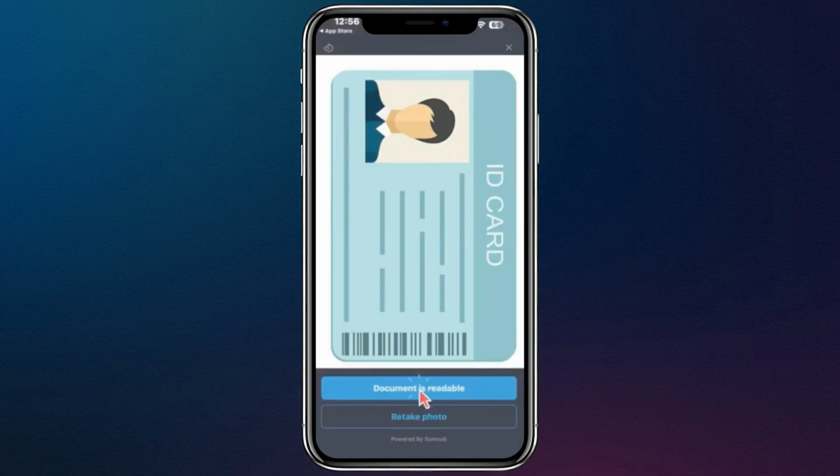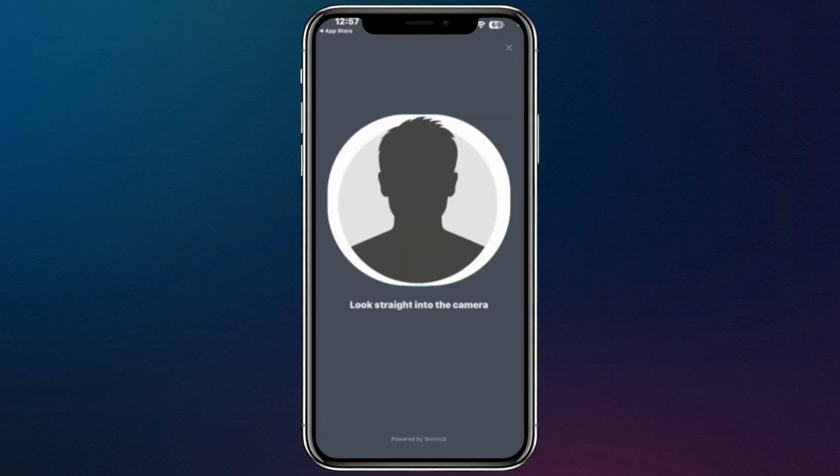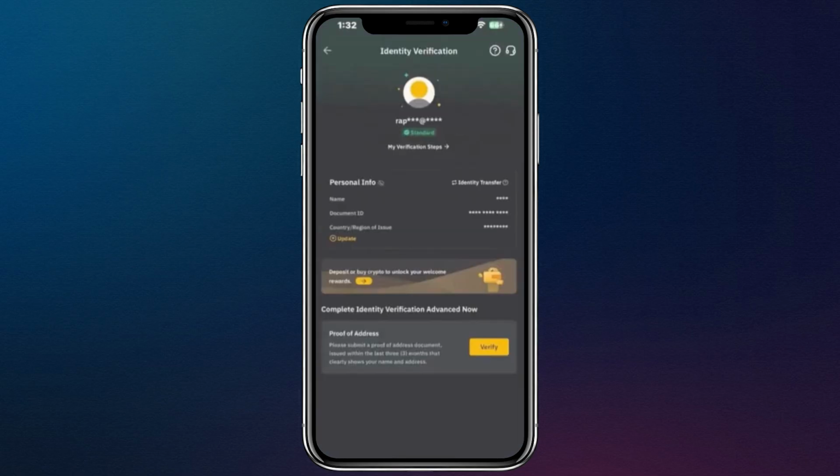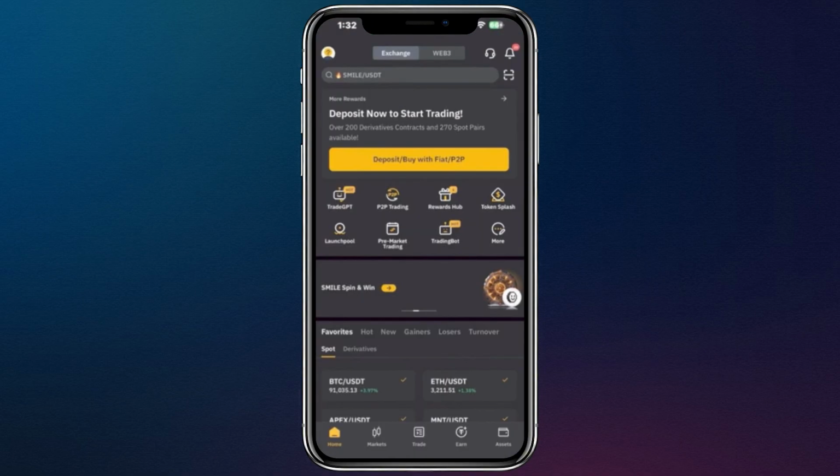Take clear photos of both the front and back of your ID, making sure all details are readable, and retake them if necessary. Next, take a selfie with your face fitting properly within the frame, and follow the on-screen instructions. Once submitted, your verification will be under review, which usually takes about 24 hours to complete. Once approved, you will achieve Level 1 verification, granting you access to basic features and rewards.